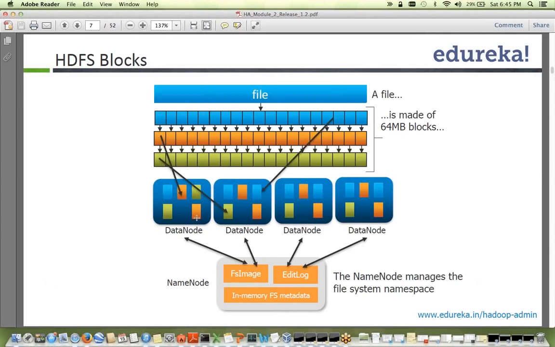And Syed is asking, is the default 64 MB for each block? Yes, by default, if you don't specify the block size on Hadoop, it is 64 MB on all the blocks on the system. So basically all data nodes will store 64 MB blocks.